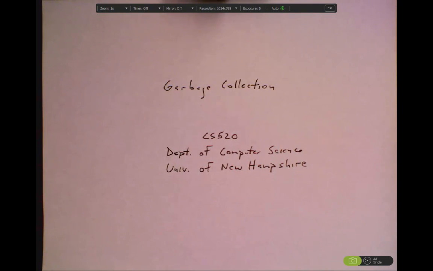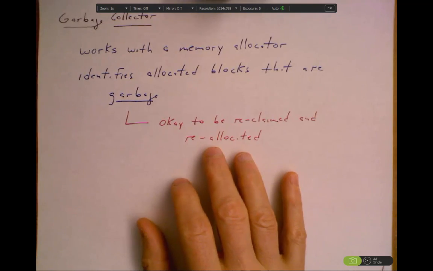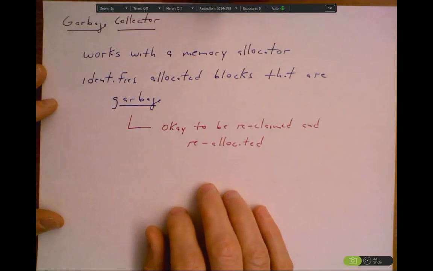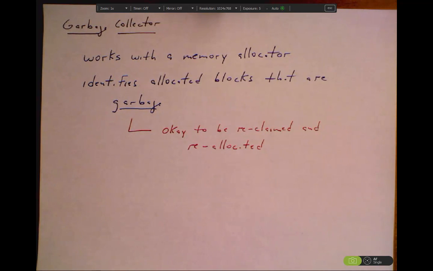In this session I want to talk about garbage collection. So what is a garbage collector? Well, it works with a memory allocator, and the idea is it identifies allocated blocks that are garbage. In other words, allocated blocks that can be reclaimed and reallocated. So it frees the programmer from having to use a facility to explicitly free blocks.